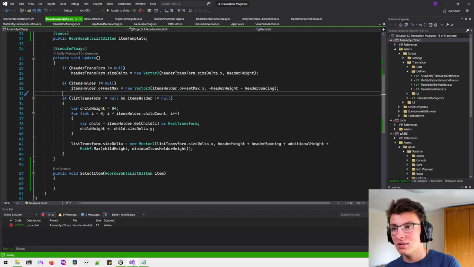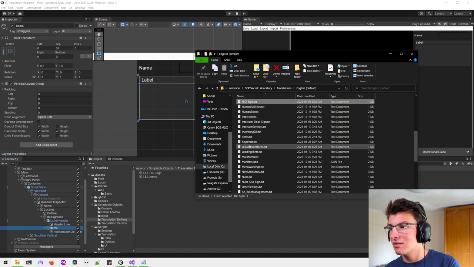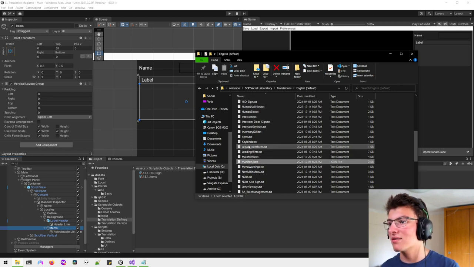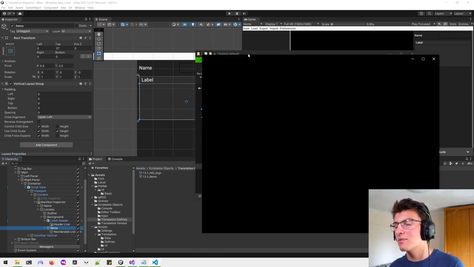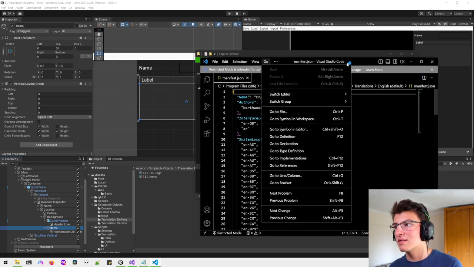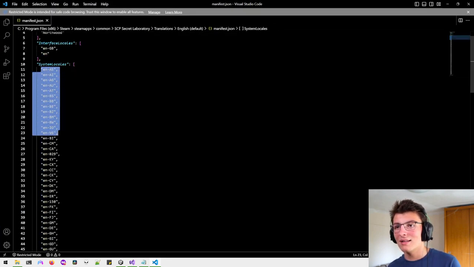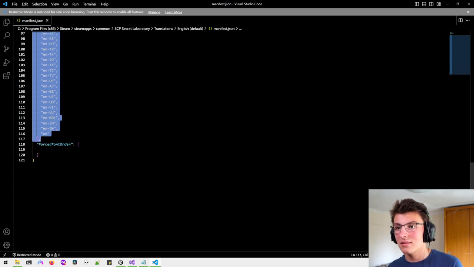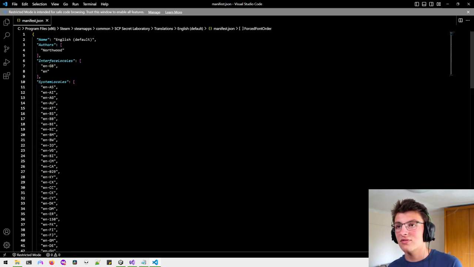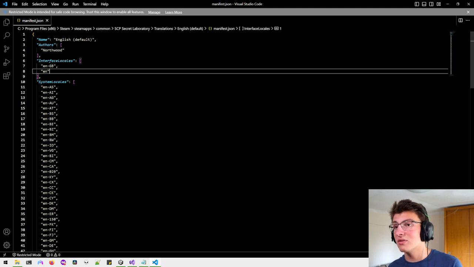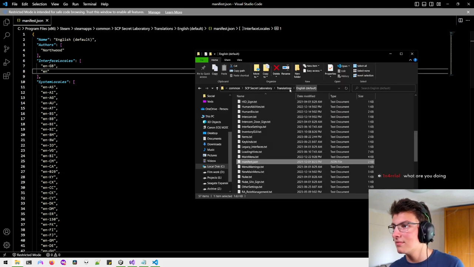And I'm doing this because in SL there is this file called manifest, which is a special file saved in JSON that has multiple different, you can have multiple locales, whatever that means. First font order. Which, hold up.